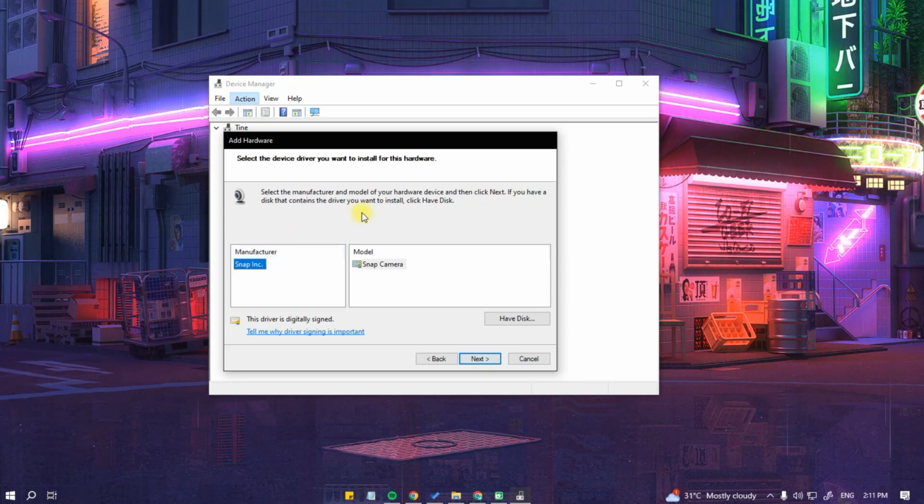If it's an inbuilt camera, you usually select Microsoft. If it is an external camera, it usually says the manufacturer. So tap on it and click on Next to install the hardware or the device driver of that hardware.